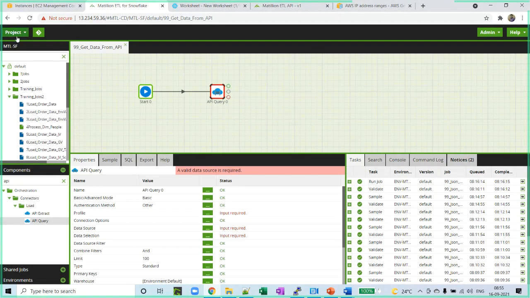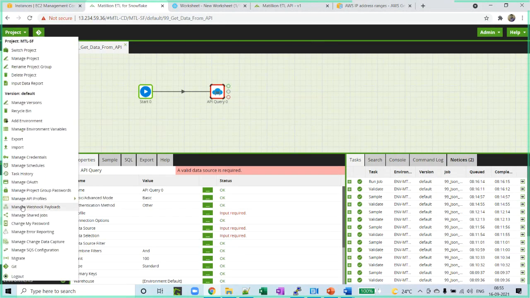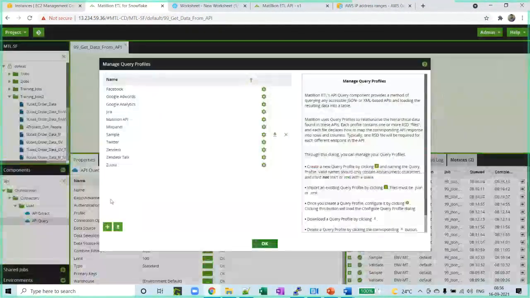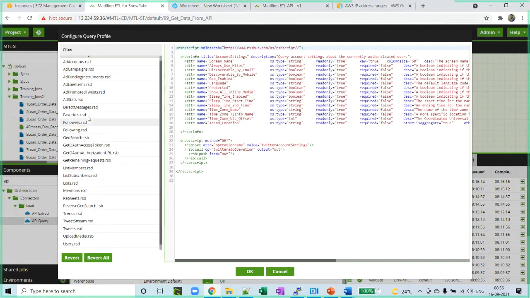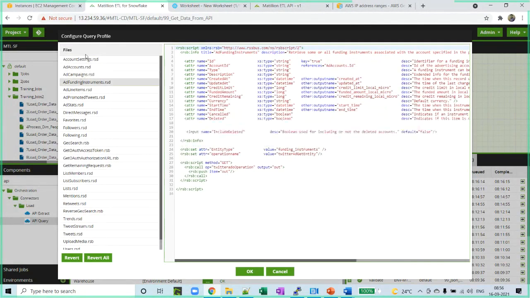To configure that, you need to go to Project, then Manage API Profiles, and within that, Manage Query Profile, because we need to query that API endpoint. Here they have already given different API endpoints for Facebook, Jira, Twitter and others. If you go to Twitter, you will see all of these are endpoints or RSDs, which stands for Really Simple Schema Definition.